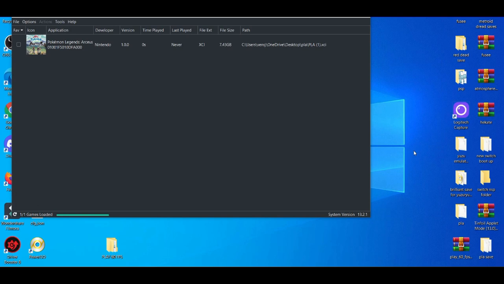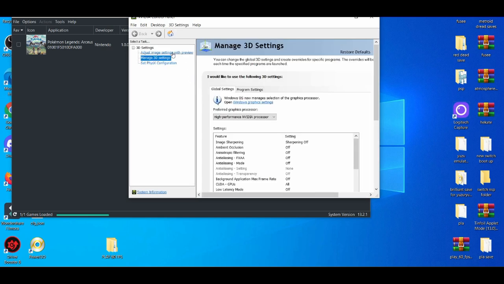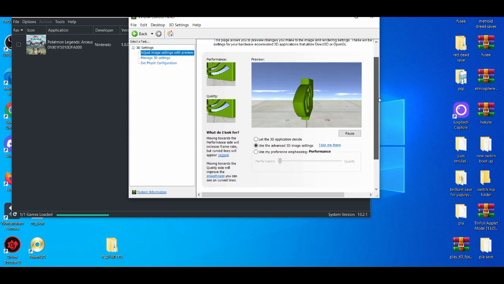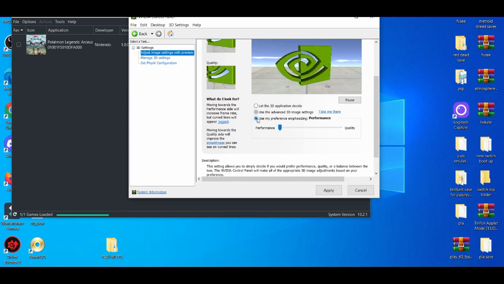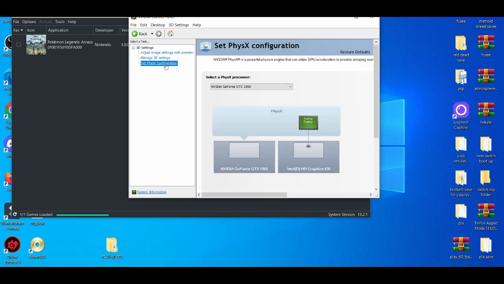Next, you wanna mess around with basically your NVIDIA control panel. This is for NVIDIA users only, so please keep that in mind. Alright, when you go to adjust image settings with preview, use my preference emphasizing. You're obviously gonna go towards more performance because you're trying to push the emulator to the most power you can get out of your PC, so I recommend doing that. Set configuration, always use your graphics card.